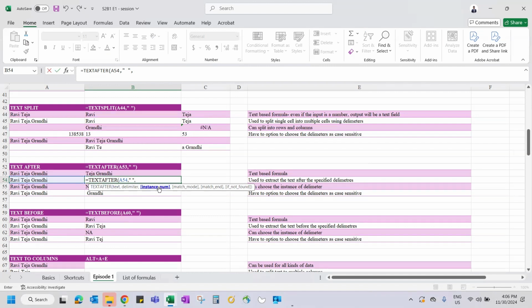Now you have the option whether to choose the first instance or the second instance, or if you have a third one, third instance. Any number you can give. So I'll give the second instance. And again, match mode, case sensitive or case insensitive. So if you want to be on the safer side, I'll say go with case insensitive, because sometimes it will be uppercase, sometimes it can be lowercase. So you have to be very careful on this while selecting.